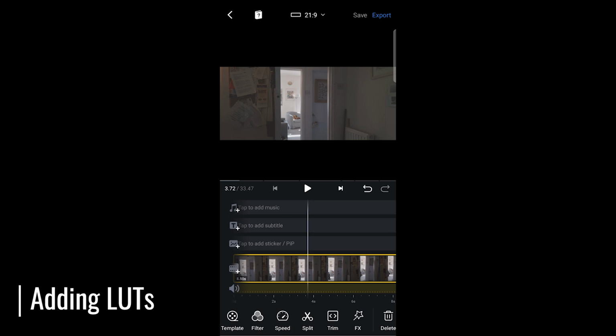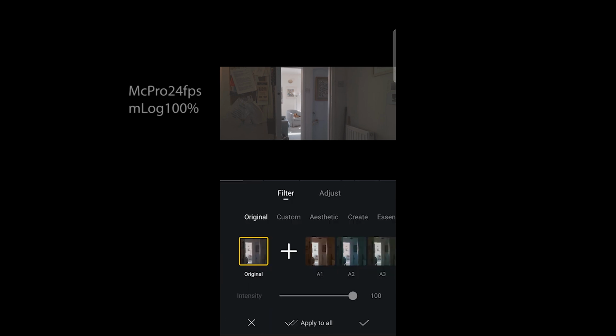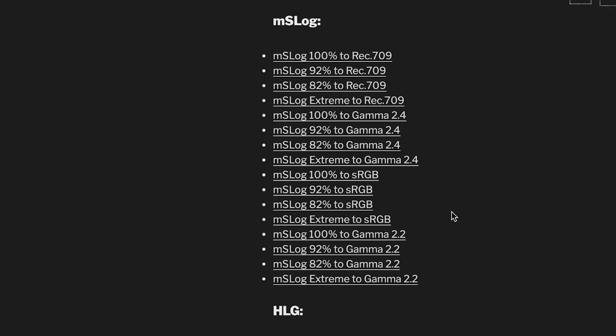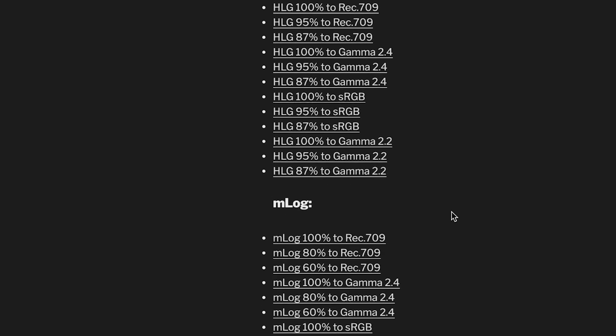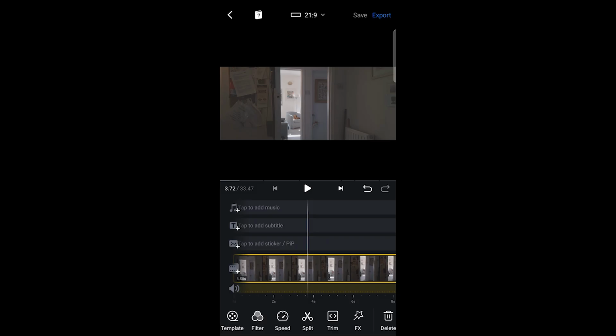Okay, so now I will show you how to add a LUT or lookup table to your clip. A LUT is like a preset color grading file. The idea is that a LUT file works on your clip a bit more scientifically to create a certain look for your clip. So in this example, I have a clip shot using MC Pro 24 FPS using the M-Log 100% log profile. That's why it looks washed out. On the MC Pro 24 FPS website, they provide free technical LUTs. And these LUTs can convert your log clips into Rec 709, which is the industry standard color space.